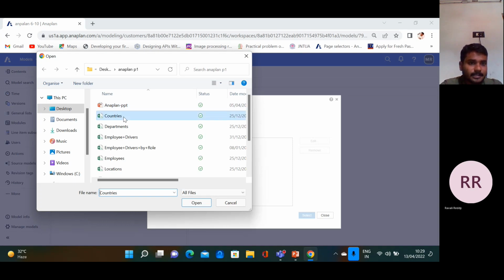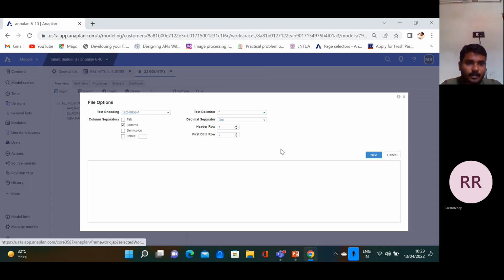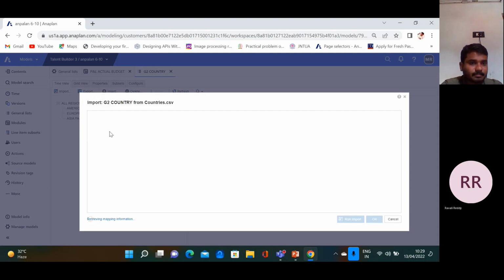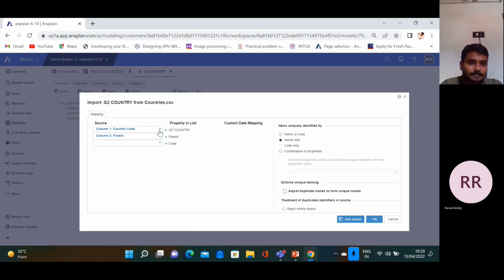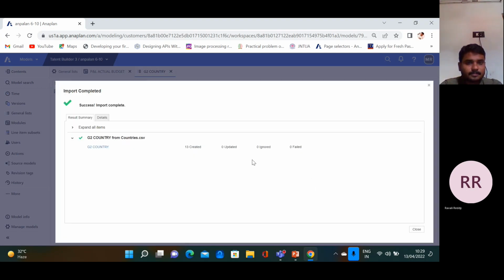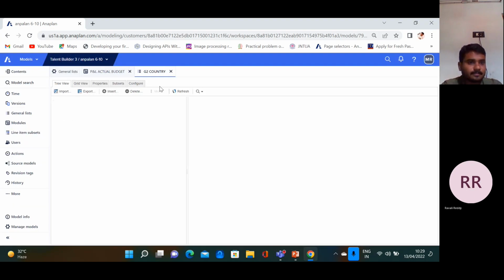New file, countries. Click next. Map properly: for country name, for country code here. For parent, I can map code only. So I can run import. Yeah, 13 created, 0 failed. Success rate is good. I'm moving forward.